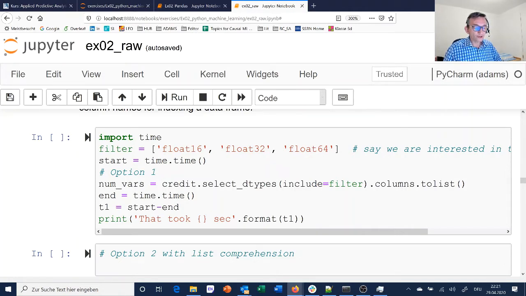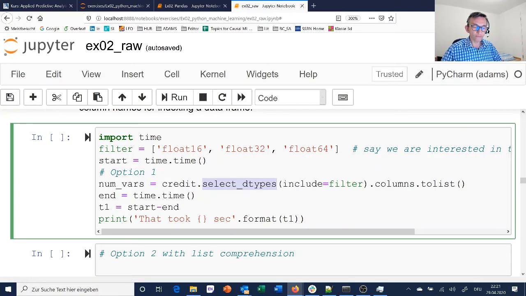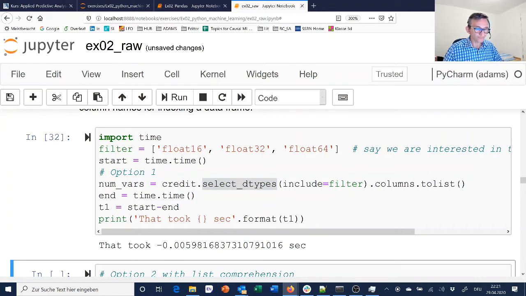We have used the function select data types, and it's a convenient function, and I was telling you that you will probably use it a lot, and feel free to do so. Actually, it is a little inefficient. With many data sets, you won't notice that. And this data set is one where you won't notice the inefficiency of select data types.